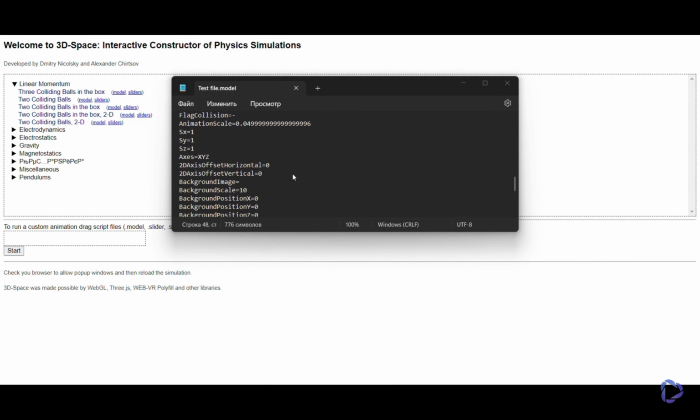There are a total of 2 settings available: 2D axis offset horizontal and 2D axis offset vertical. These 2 settings determine the position of the 2D coordinate system horizontally and vertically. Position is specified by number.